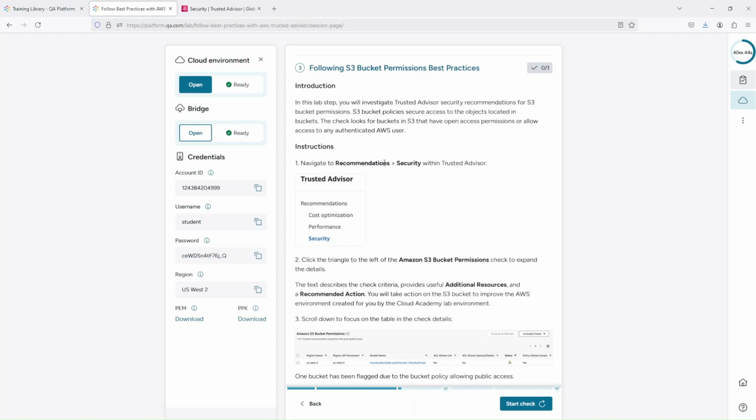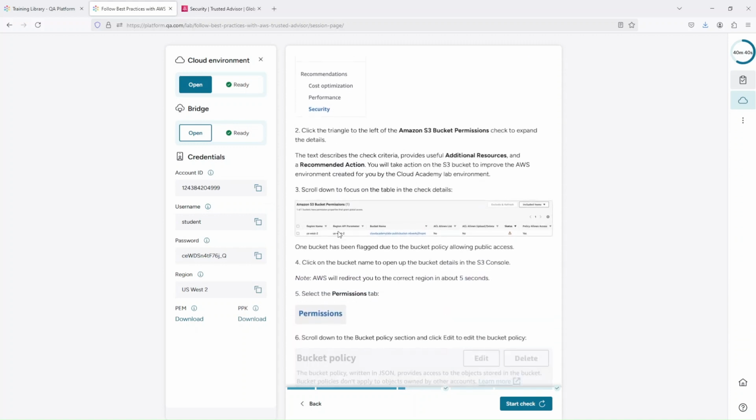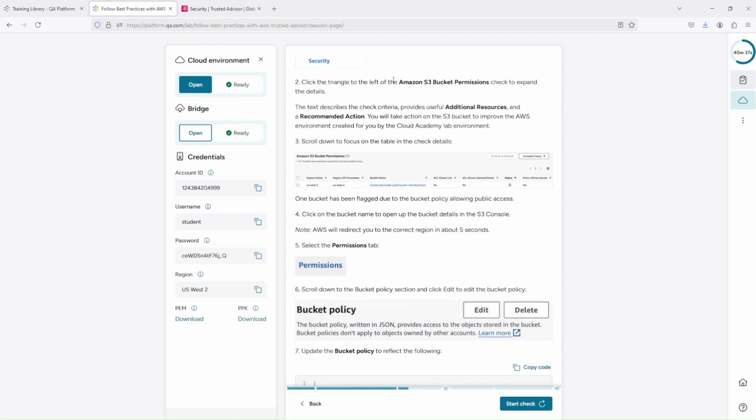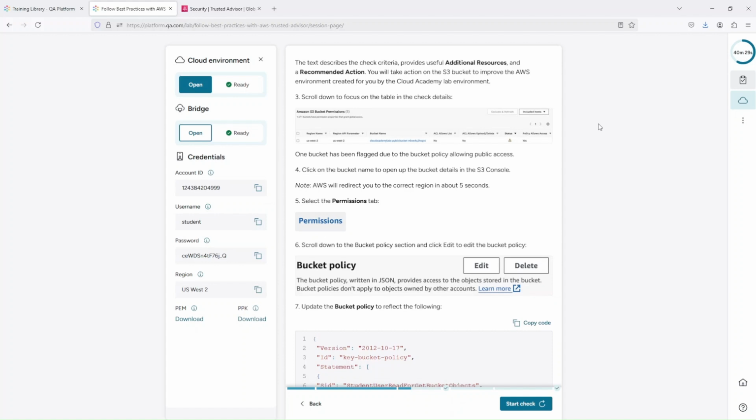Instructions: navigate to recommendations, security within Trusted Advisor. Click the triangle to the left of the Amazon S3 bucket permissions check to expand the details. The text describes the check criteria, provides useful additional resources, and a recommended action. You will take action on the S3 bucket to improve the AWS environment created for you by the Cloud Academy lab environment. Scroll down to focus on the table in the check details.